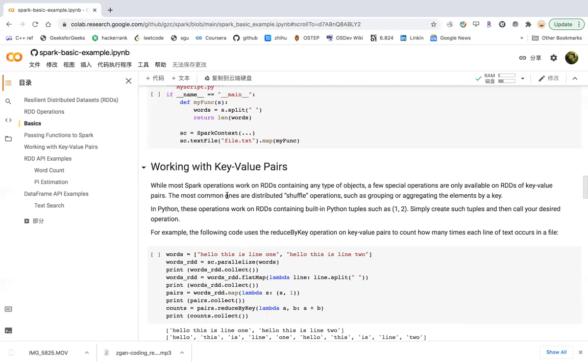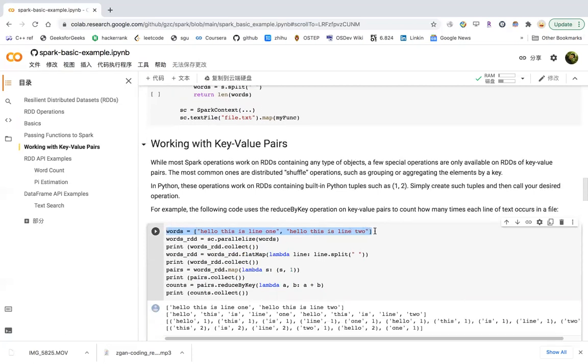For example, in the word count example, we have a large text file, and we want to know the frequency of each word. Let's see how to do it in Spark. Assuming this is our text file, so it's just 2 lines. First, we parallelize it, we make it an RDD. When we print it, it will be like this.